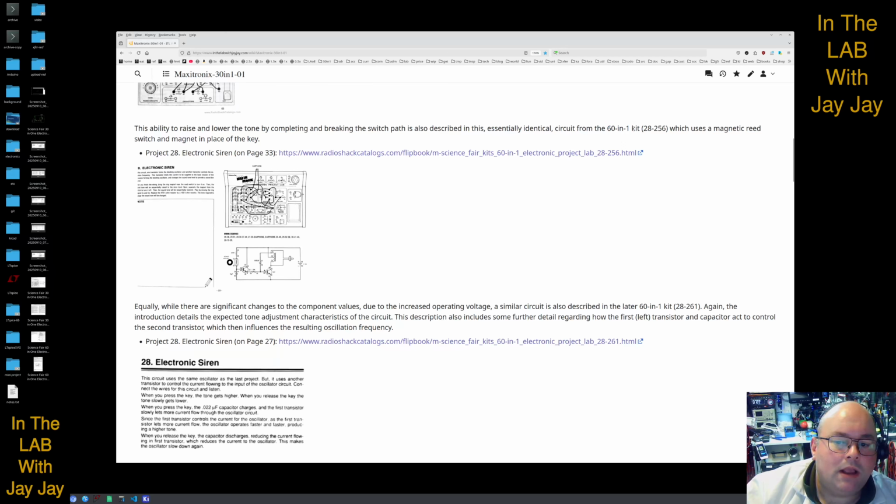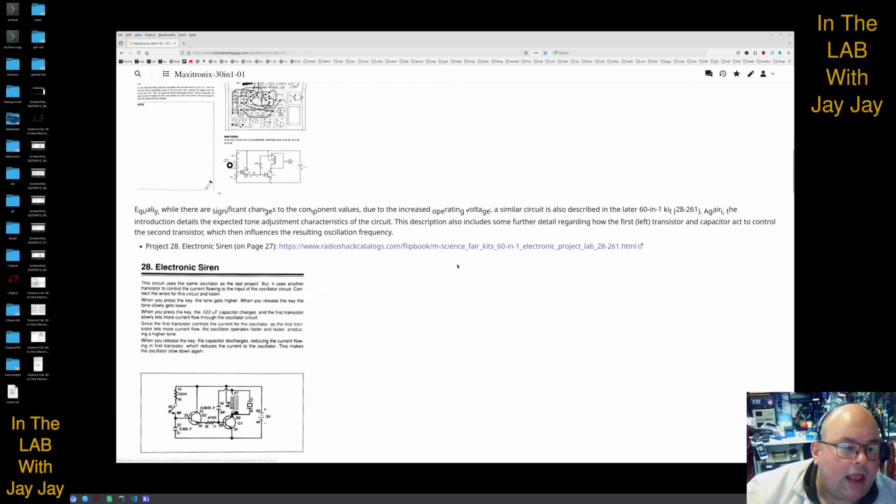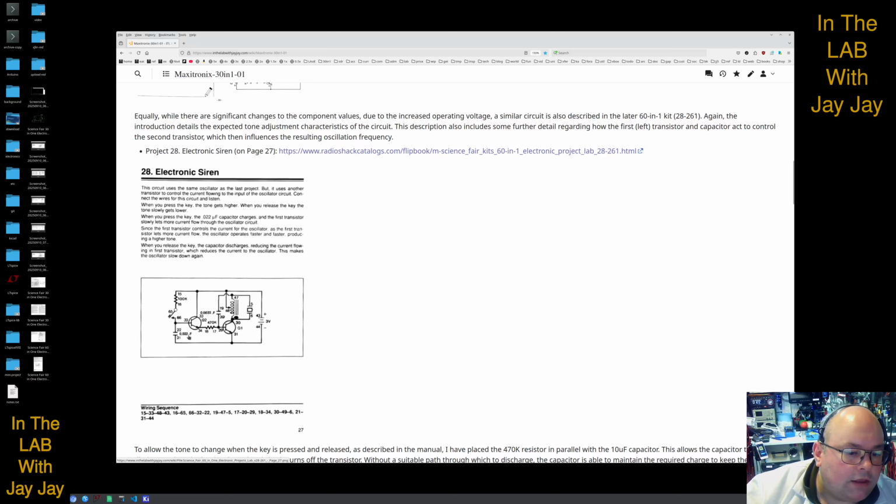from the 60in1 kit. But there's two versions of the 60in1 kit. There's the 28256 and there's the 28261. So actually the 60in1 got republished and things got reworked, but the Project 28 in the original kit is basically the same, except it uses the reed switch instead of just a manual switch. And the electronic Siren here, the component values all change because the power supply has gone up to 3 volts, where it's 1 volt in the previous.